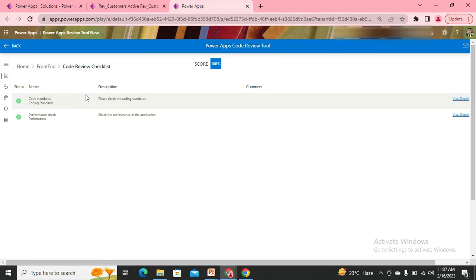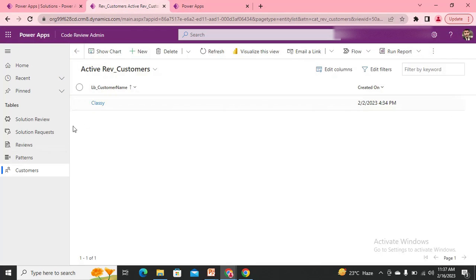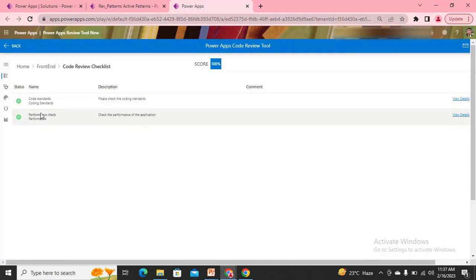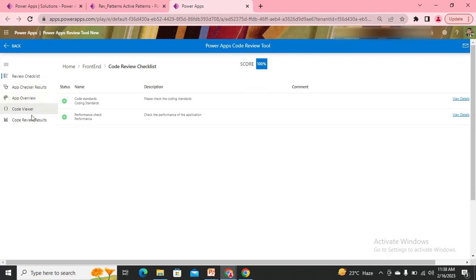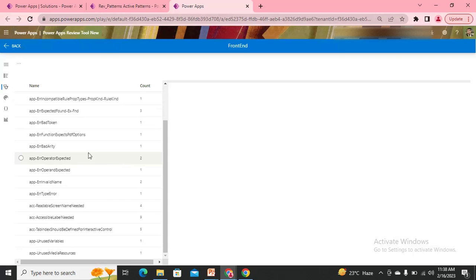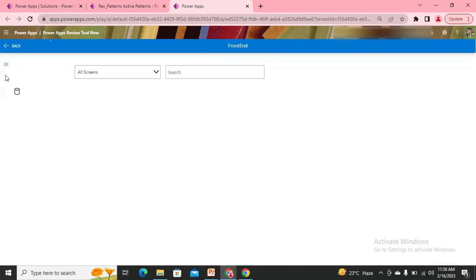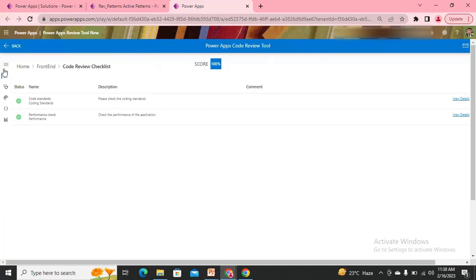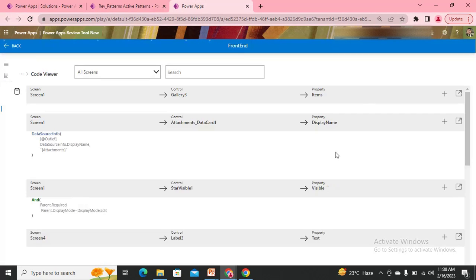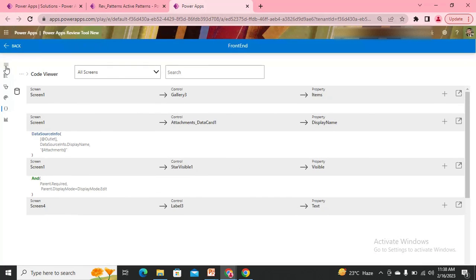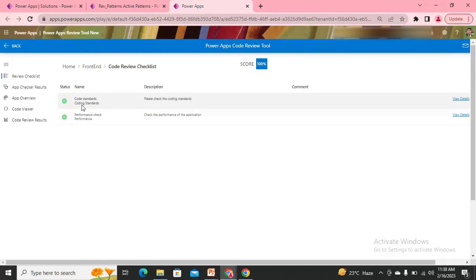Remember, these are the same checklists that we added inside our admin application. So I can check this checklist and I got the status as success for these two. And here I can also check this app checker result, overview, code reviewer, and the code review results. Here you can check all the details of the components which are involved in your application. If I show you the code, yes, it's a little slow. Here you can see it gives me all the code which is there in my app. And if I come back to my review checklist, I got these two checklists.